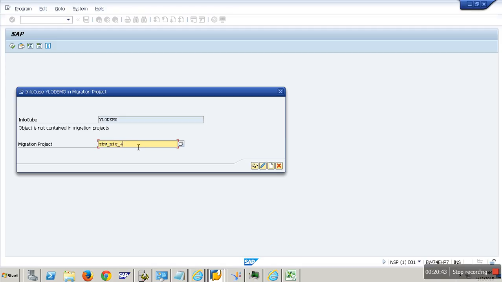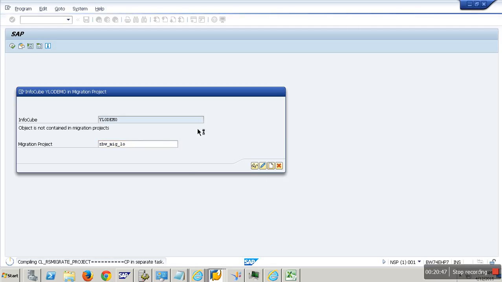ZBWMIGLO. So let's create. It creates one migration project. It automatically creates everything, the DTP and ETP, all of it.